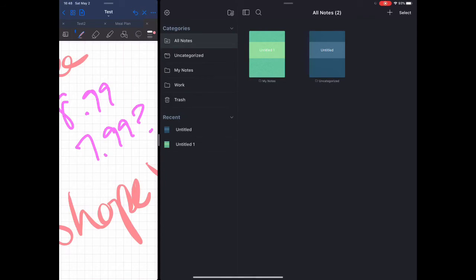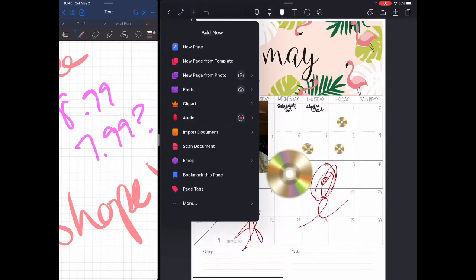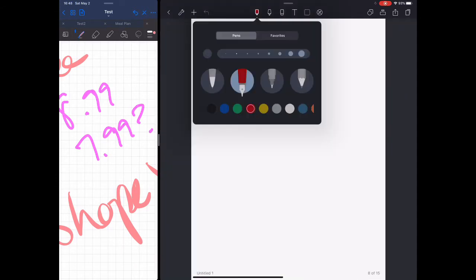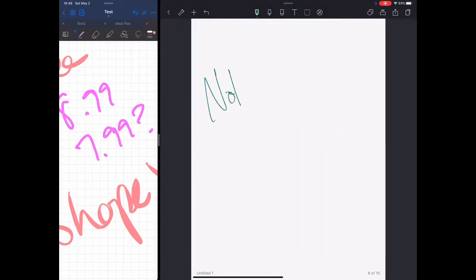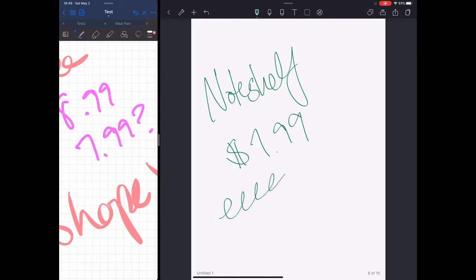Noteshelf, I feel like has similar things, more similar to Notability. So with Noteshelf, I really like all these different pens you can use also. This is really fun. And if you want to do more customizable stuff, like making your own templates or things like that, Noteshelf would be really cool. And this was $7.99. I didn't have to pay anything extra. The shape thing's not bad. The zoom thing's pretty good. I feel like I can write pretty well on all of them.